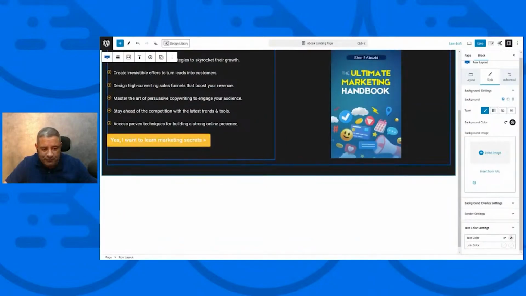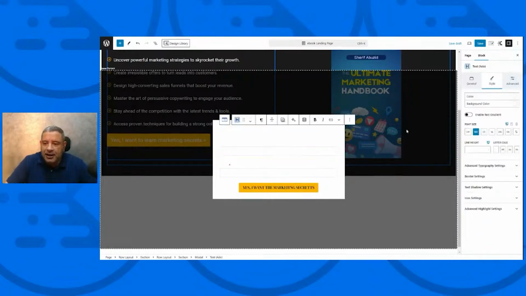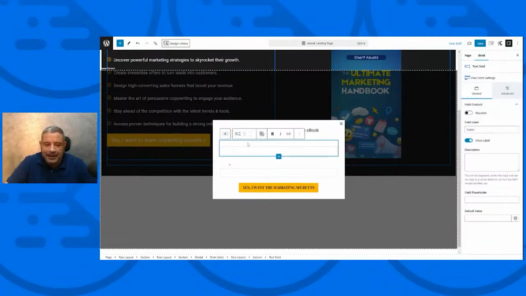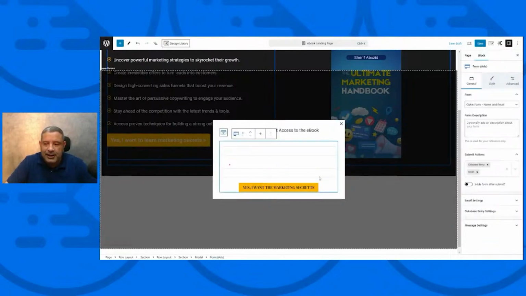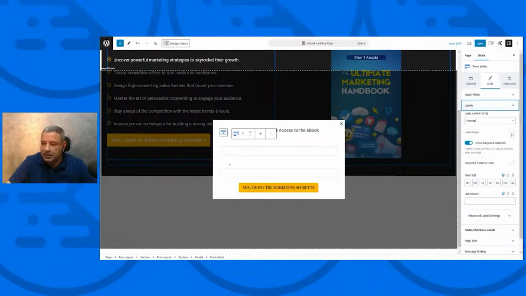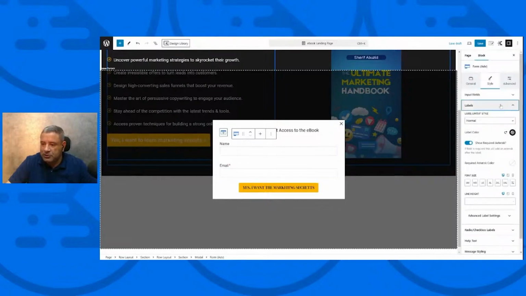We'll have one problem if we click here. If we open the modal element, you can see that because we have changed the text color globally into white, we need to make changes here. So let's change the color of the text into black as well. And for the form itself, let's change the labels into black, yes. And now this looks fine.